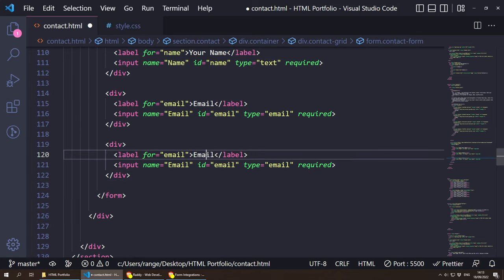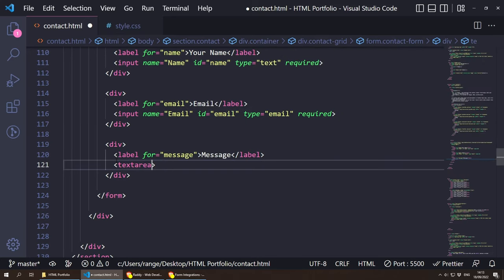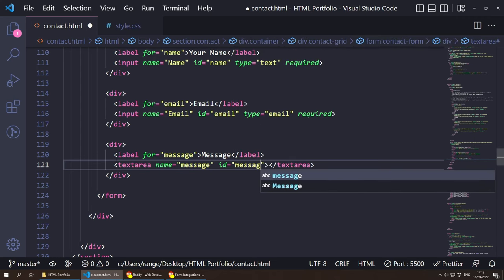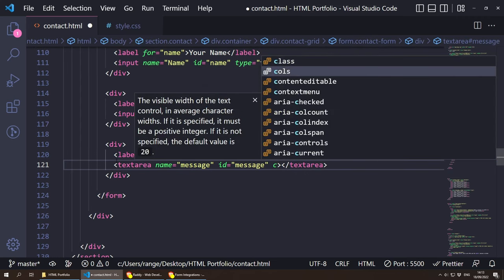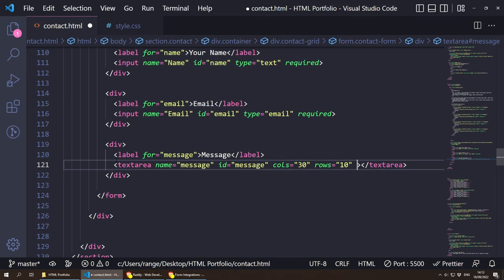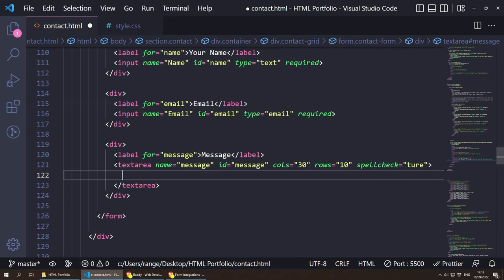The last one that I'm going to do is going to be something like message. So let's put message everywhere. But instead of an input, we're going to do a textarea. So textarea like so. We need to close it. For the name, we can put message. We can put an ID of message. We can put columns to be around 30. We can add rows to be around 10. You can put the spellcheck to true. Okay. Not bad. Not bad.